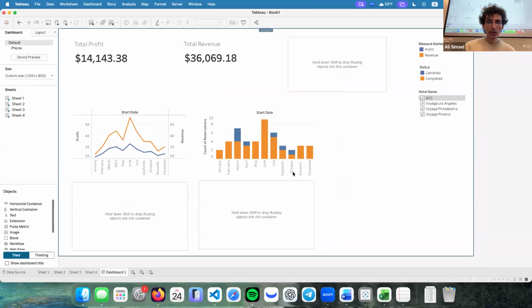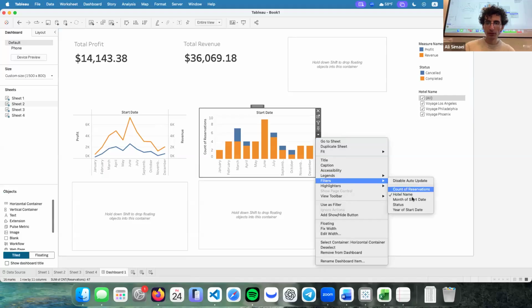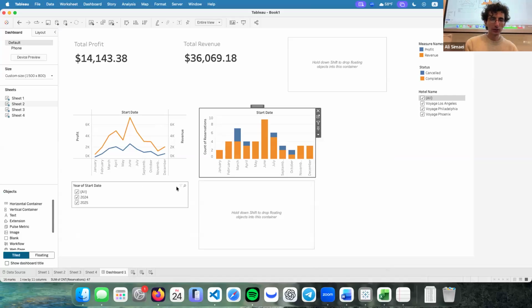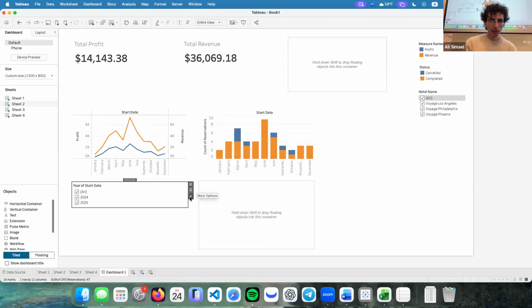Then again, in the dashboard, you can click on the chart, click on the down arrow, go to filters, and you will see year of start date. You can add it to your filters, make sure it is applied to every chart in the dashboard, and that's how you can use that. I can use this, making sure to apply to all the data sources, and it's floating.